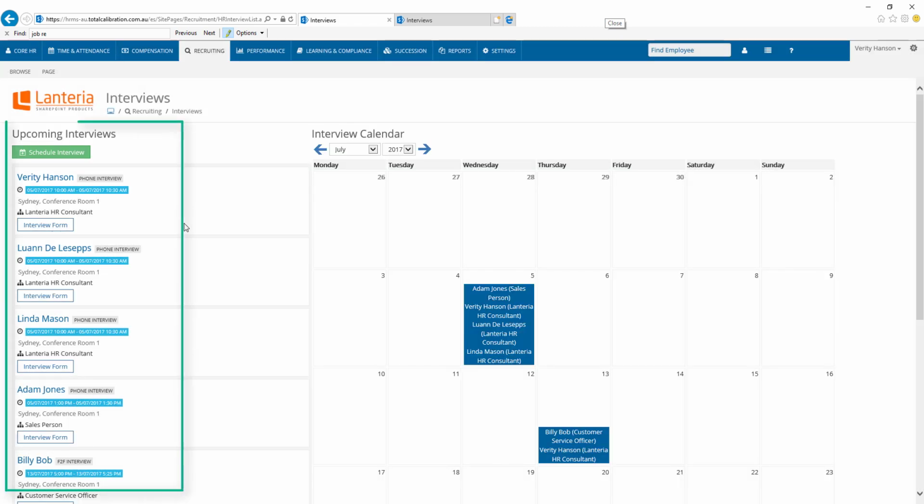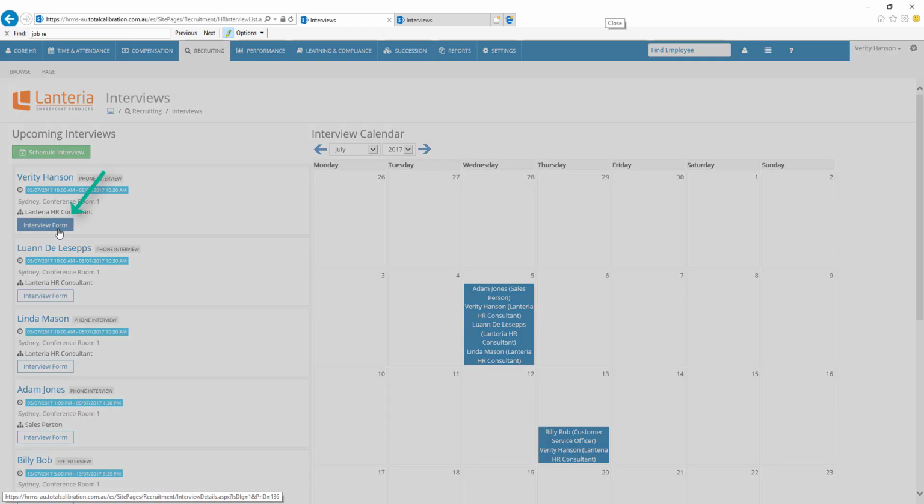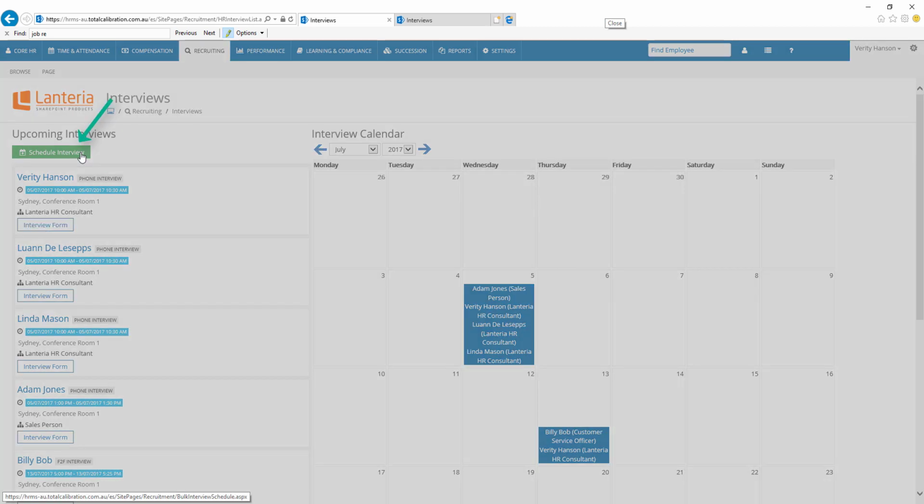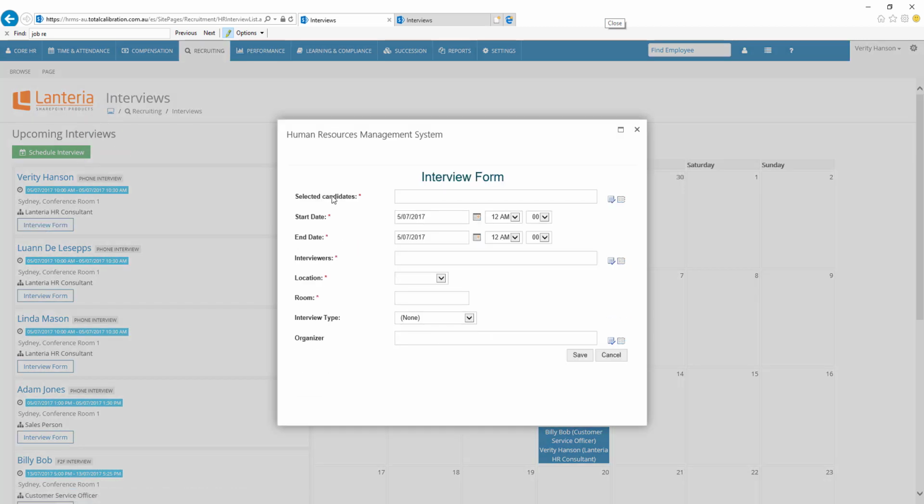To the left of the calendar, you have a list view of the candidate and interview information, as well as quick access to the interview forms. You can also schedule interviews. Both the interviewer and the candidate will receive an email calendar invitation when an interview is scheduled.